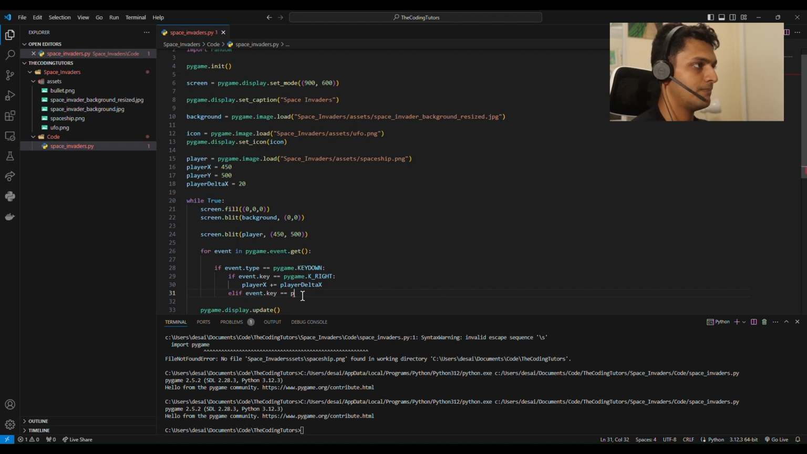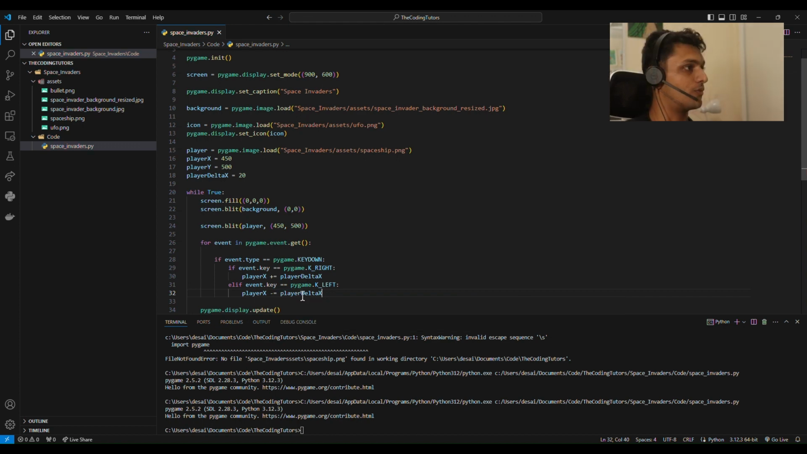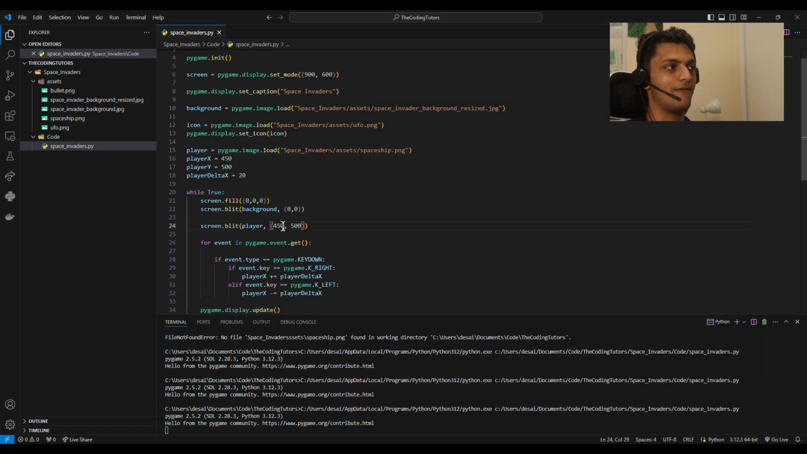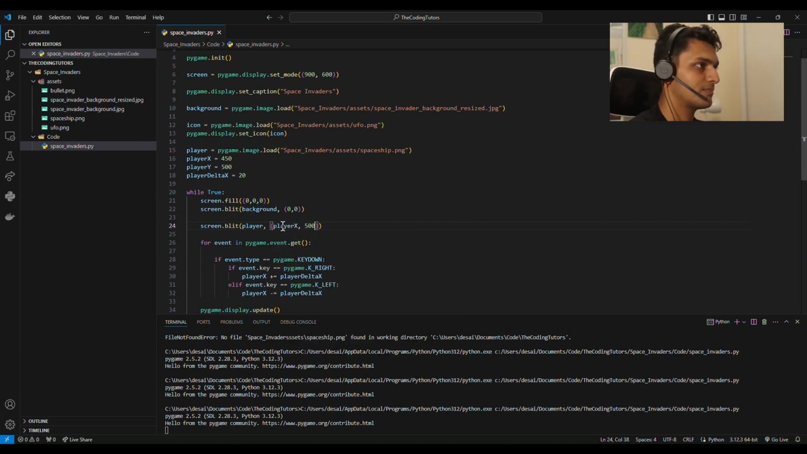event.key is equal to pygame.key left. Then player X minus equal to, because now we're going left along our x-axis, is equal to player delta X. So right here, no matter a change in our X and Y, we're always initializing our player at 450, 500, right? So I think an easy fix would just be player X and player Y, just setting it like that, right?